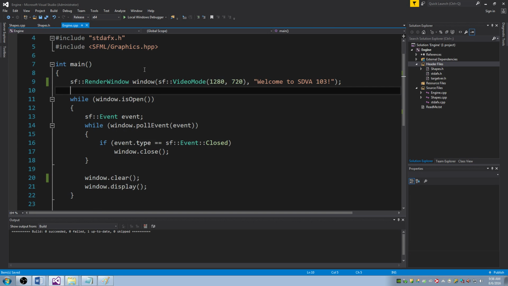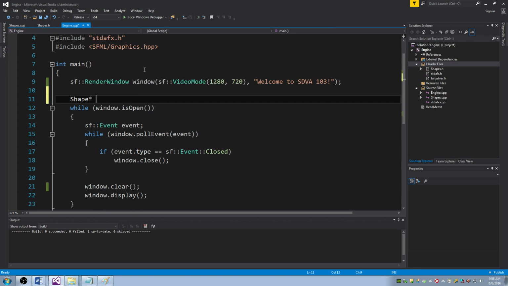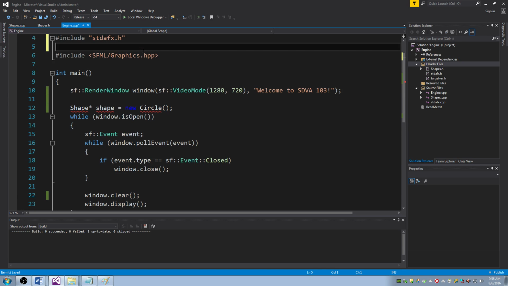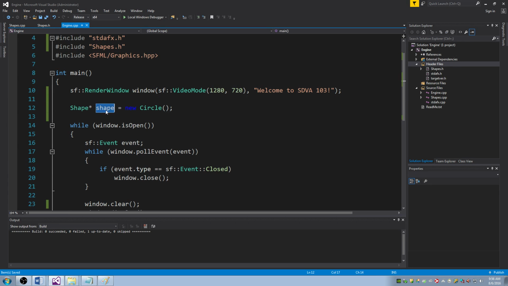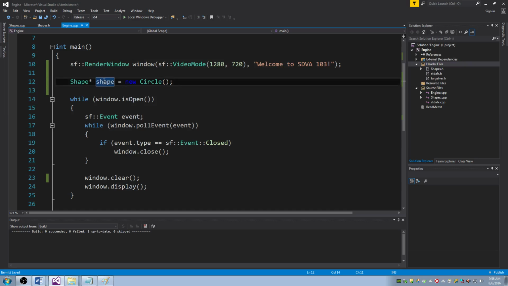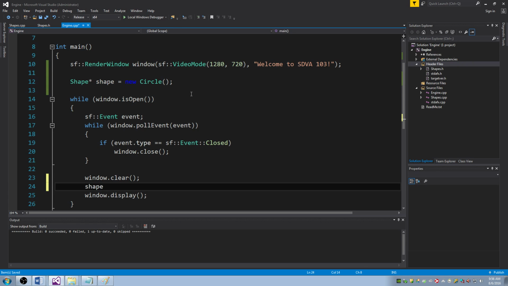And here's what we're actually going to do. I'm going to create a pointer to a shape. I'm going to create a new circle. And making sure that we include our shapes.h at the top. I declare my shape variable like this, which is a new circle. And then right in between the clear and the display, I'm just going to call draw on the circle.